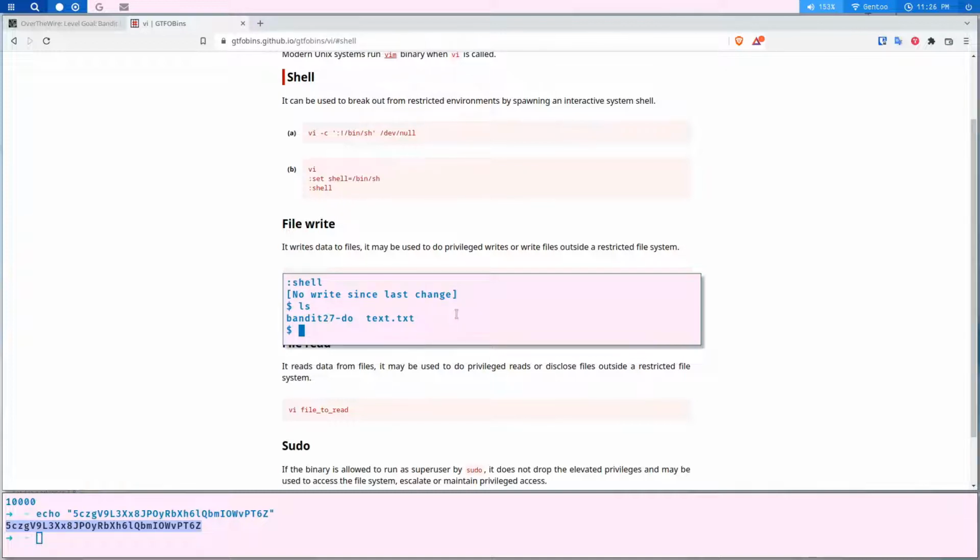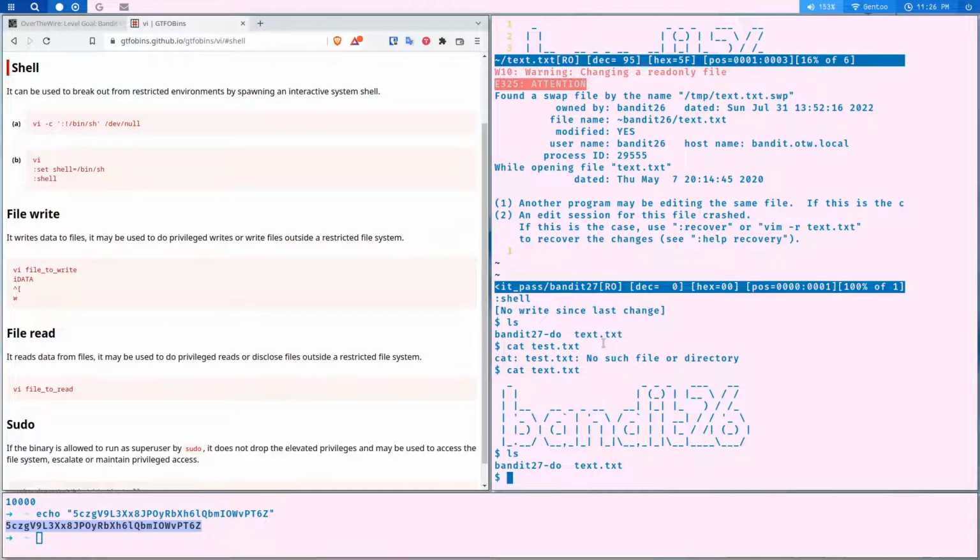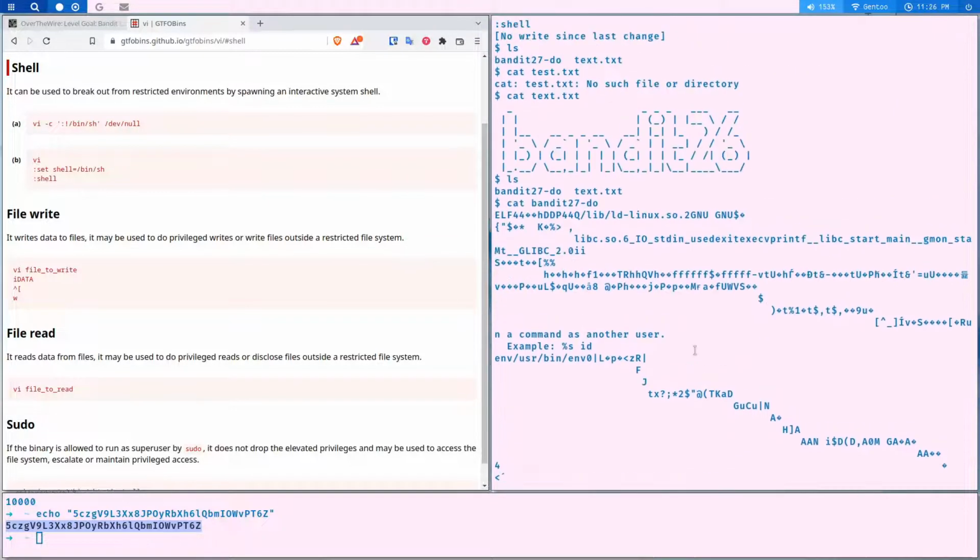Let's do an ls. ls says Bandit 27 do, text.txt, no such file or directory. Okay, cat text.txt. Let's actually put this back in place. Nothing is there. Okay, so basically the more shell is executing this, I believe. So let's see what Bandit 27 do contains. It contains a bunch of stuff.